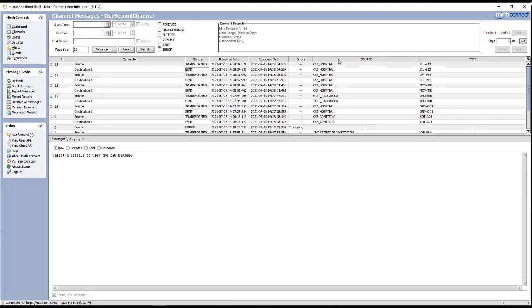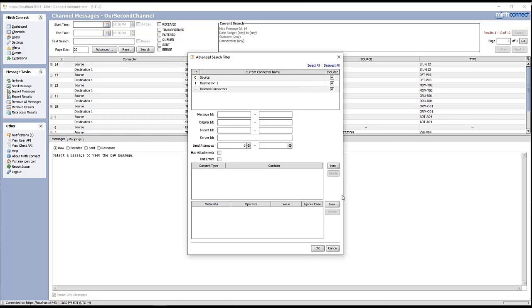So we have these different custom metadata table columns. This is going to allow us to filter and sort based on these columns. We specify these in our channels. Source and type is just what Mirth gives us. So we can also use the advanced filtering feature to filter through these columns. Go to Advanced. Down at the bottom, we can see the metadata. So we can hit New, and you can see we have source and type here. These correspond to these two columns.